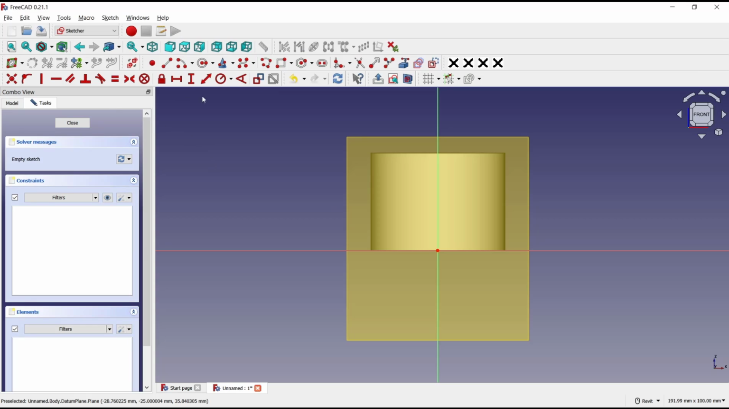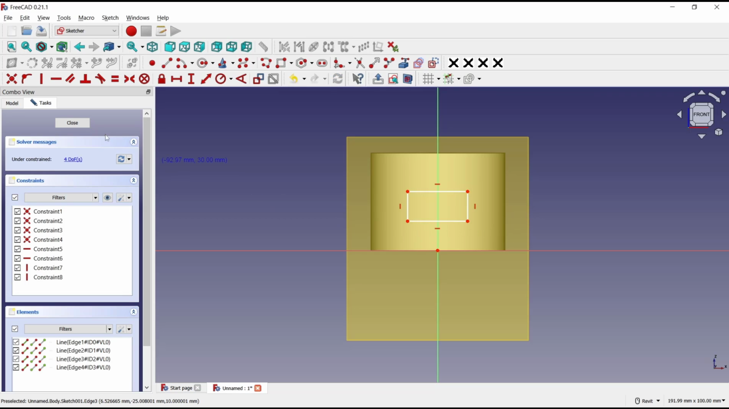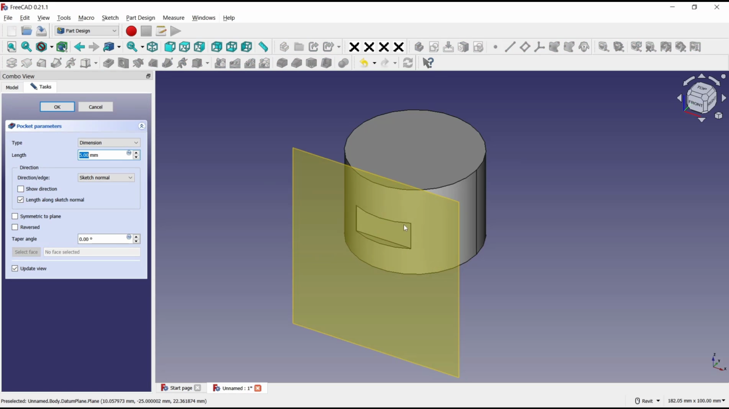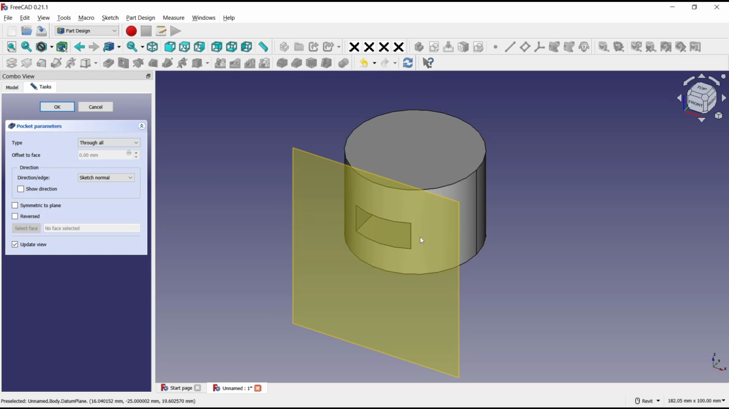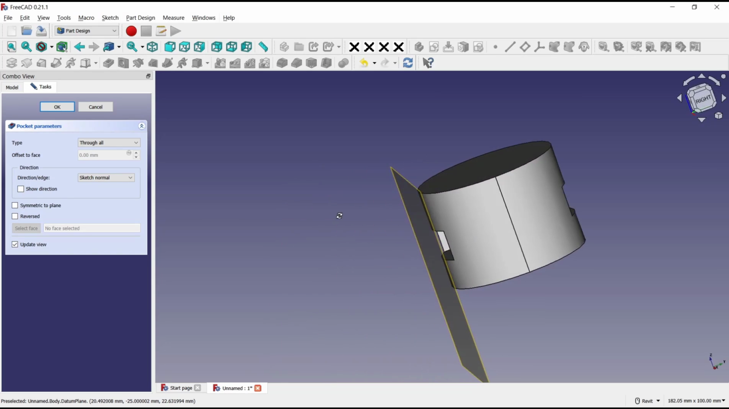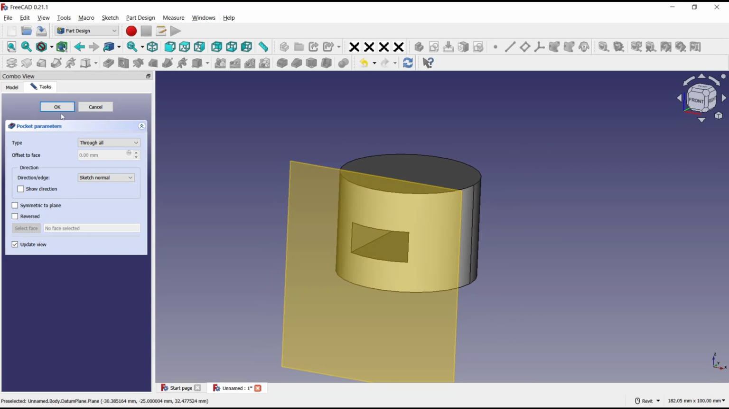I will draw a rectangle as a sample. We can draw in here. And click close. Now you can use the pocket tool to create a hole like this. I will set the type to through all and it will automatically create holes in these solid objects. You can click OK to apply.